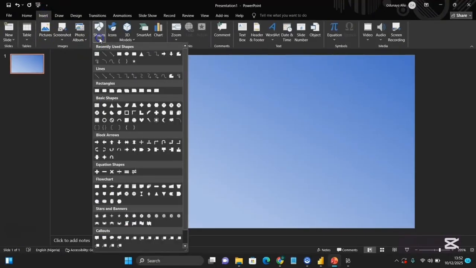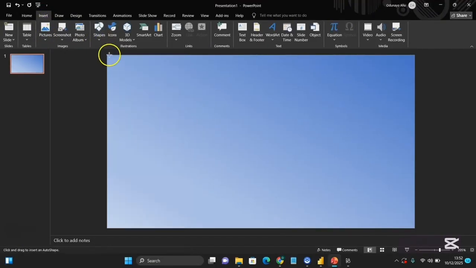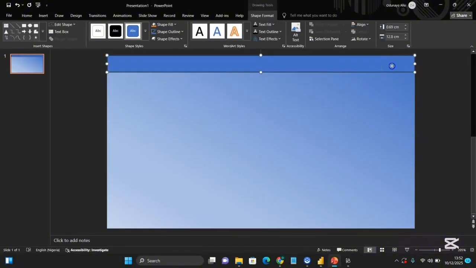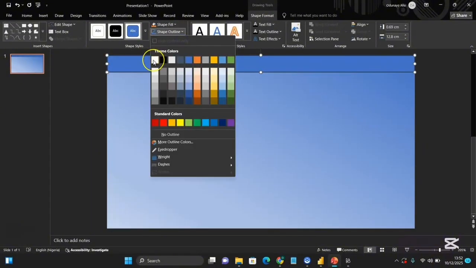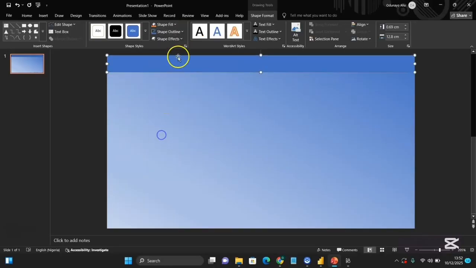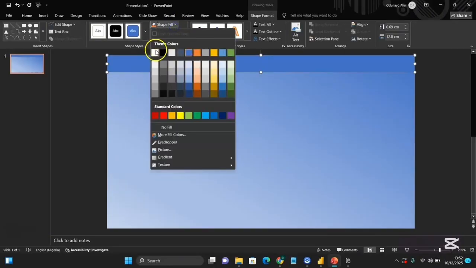So the first shape we are inserting is a rectangle. For our title and slicer, we do not want the color to be blue, we want the color to be white. So first of all, we'll change the outline to no outline, then the shape fill should be white.